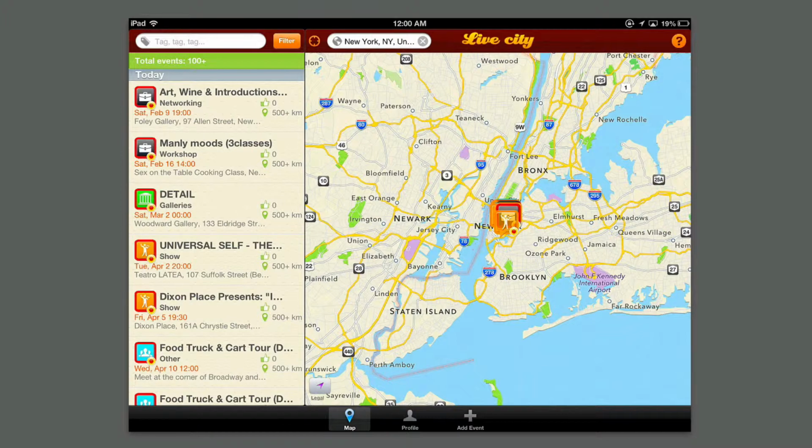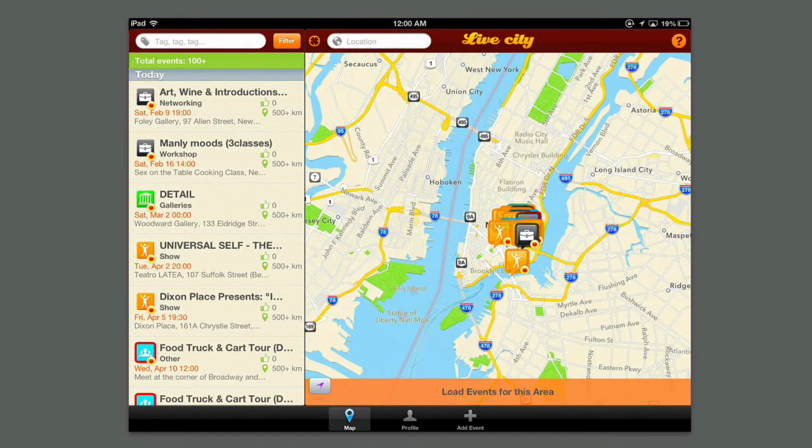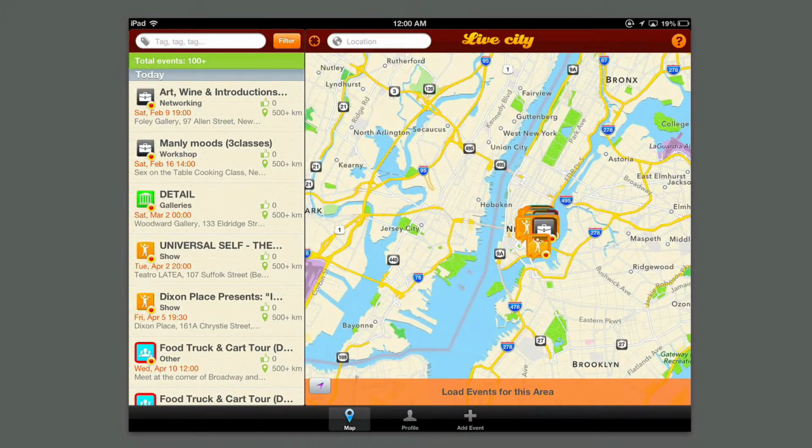So in this case, we're in New York, New York. And we're looking at all these events that are located in the city. And you can see there's tons of events going on. But let's filter it down to what we're looking for.